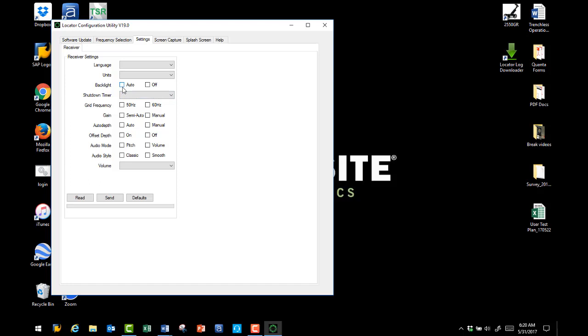The receiver does have a photo eye on the keypad. It recognizes when you're in low light conditions and turns on the backlight automatically. Then the shutdown timer, the factory default is 5 minutes, but you can select that to your preference. That is 5 minutes from the last button press. Typically what we find is that 5 minutes works fine unless you're on extremely long locates, but you're constantly adjusting your gain of the receiver as you're on those locates.